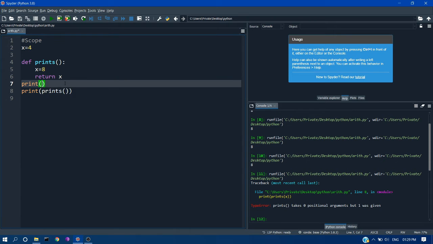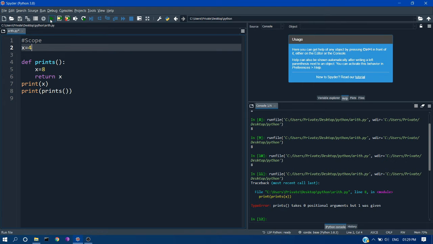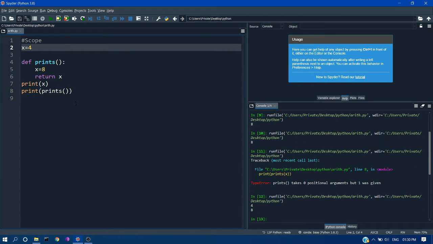Now I'm trying to print both values of x, 4 and 8. You can see x holds both 4 and 8. Initially I'm printing x which is equal to 4, which comes directly from the global namespace, and in the second I'm calling the function, which comes from the enclosing local, so the value 8 gets printed. We're going to see more concepts about this.